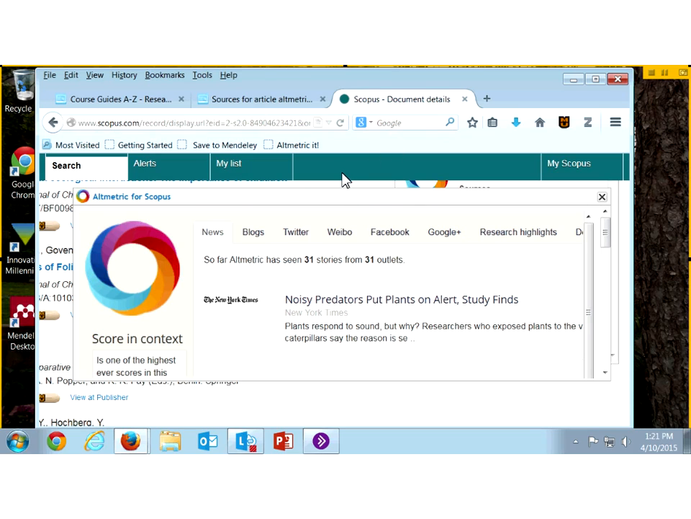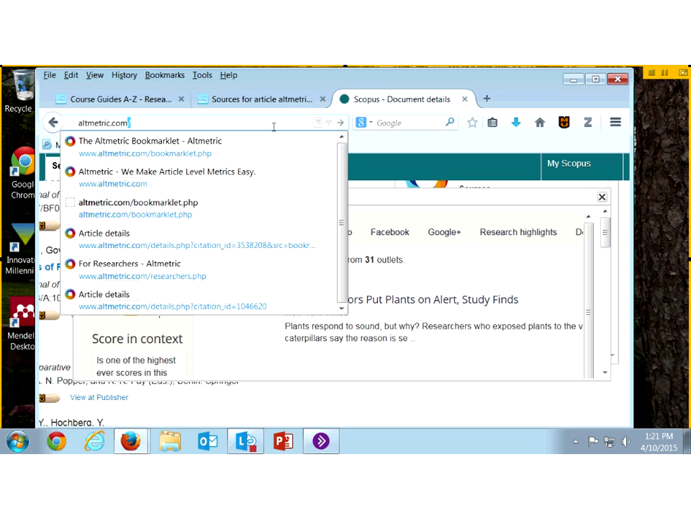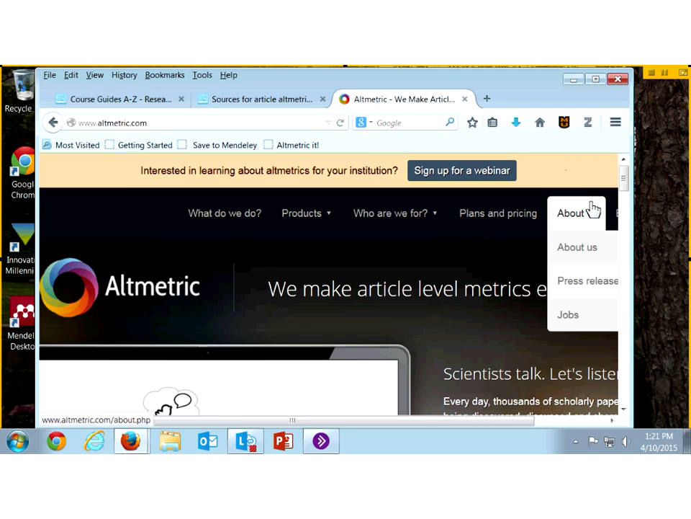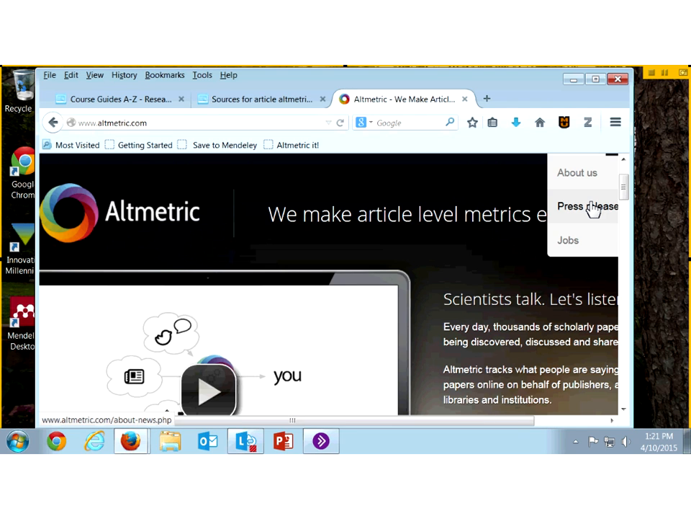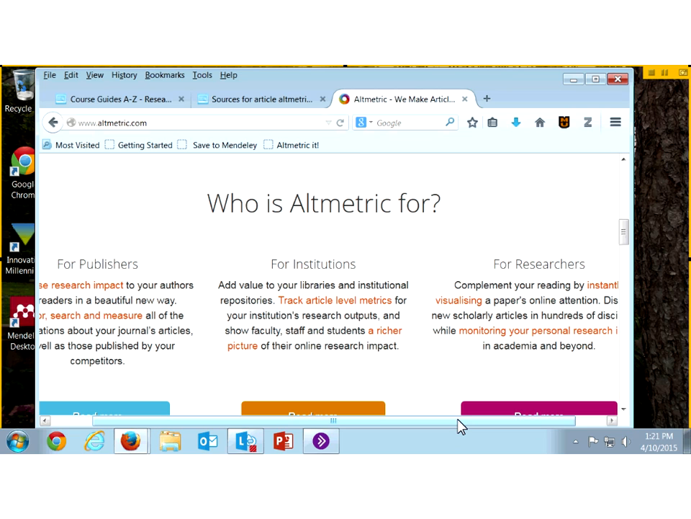Well, let's go. Scopus is, as I said, a good source of information, and they're getting most of their information from this Altmetric company. So let's go look at this company's website, which is altmetrics.com. If you scan down on the page, you'll see they have products for publishers.